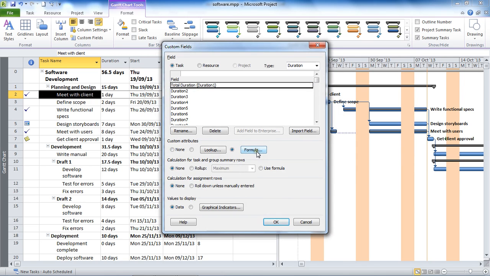And then directly below the formula button, we have a roll-up option for summary rows. We're going to ask it to roll up and to use sum. So it will add up all of the durations at each kind of level, at each level of our outline when it rolls up. And we'll click OK, which will create that field. So now we have a field. It's called Total Duration, and its job is to sum the total duration at each level.